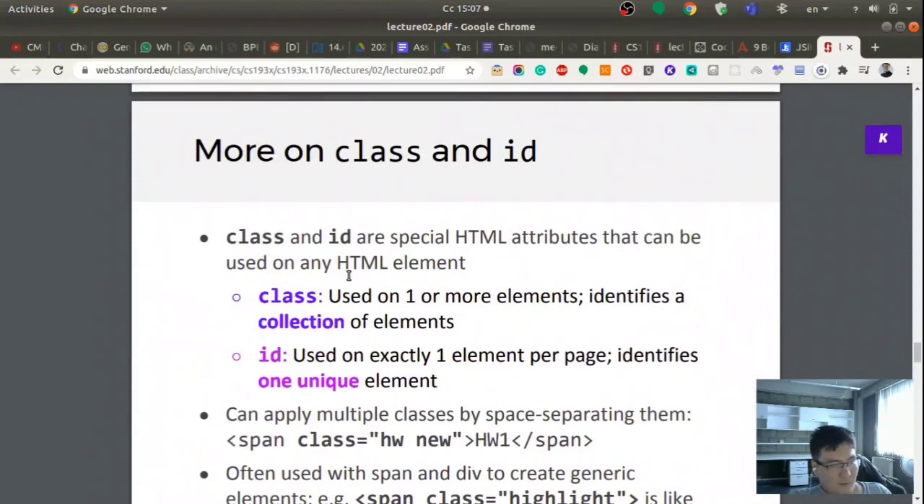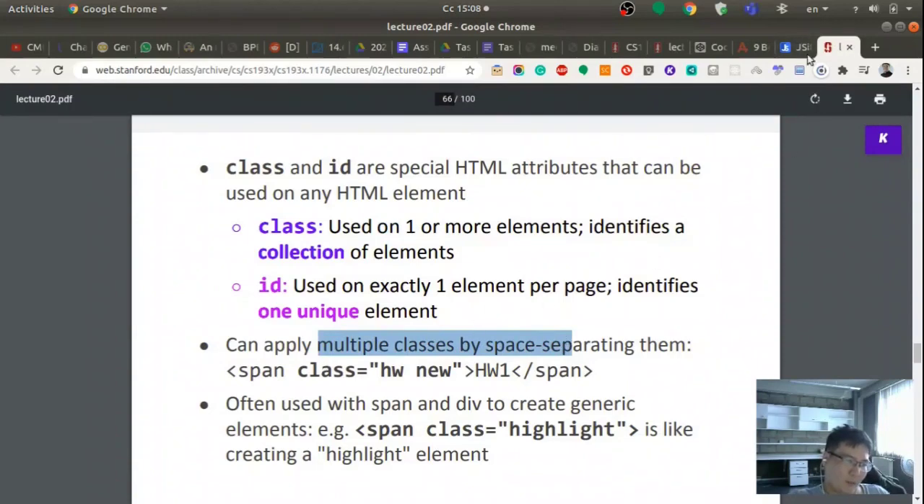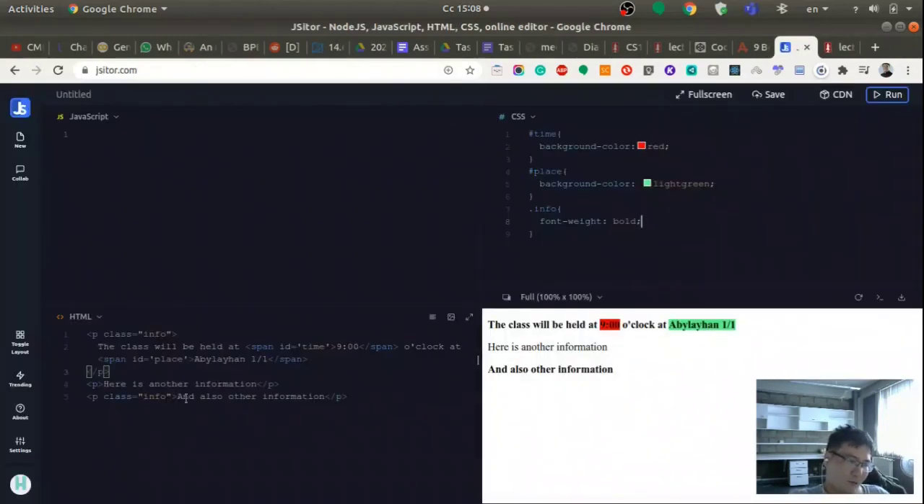More in class and IDs. Class and ID are special attributes that can be used on any HTML element. Class used on one or more elements identifies a class or collection of elements. ID used on exactly one element per page identifies one. So again, as I said before, ID is used on exactly one element. Class is used on one or more elements. Sometimes, for example, maybe you don't use it, maybe zero elements. You can apply multiple classes by space separating them. Also, this one is very important. So, for example, there can be many classes.